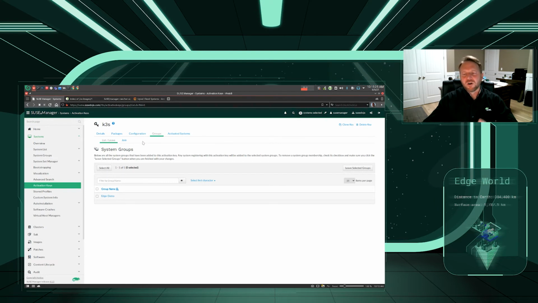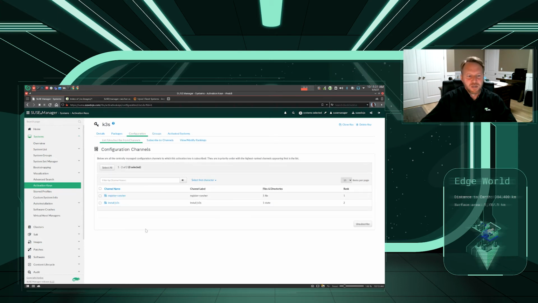And then this is where all the magic happens, and this is part of the configuration. If we look at the configuration tab, I've got a couple of things going on here. I'm subscribing myself to a couple of different configuration channels. I've got a configuration channel called Register Rancher, and I've got a configuration channel called Install K3s. And we can take a look at those individually.